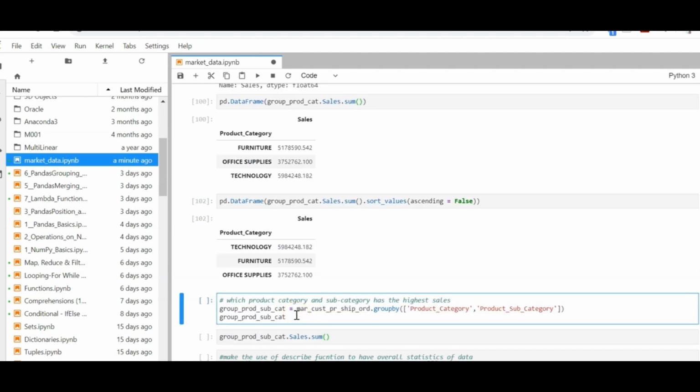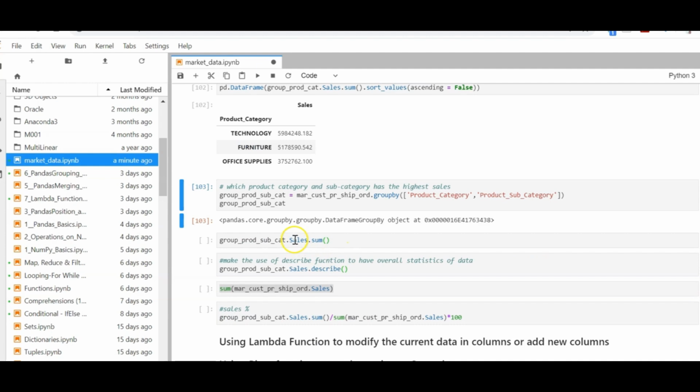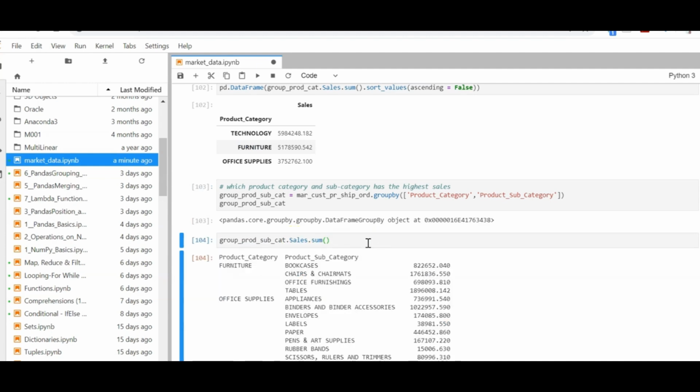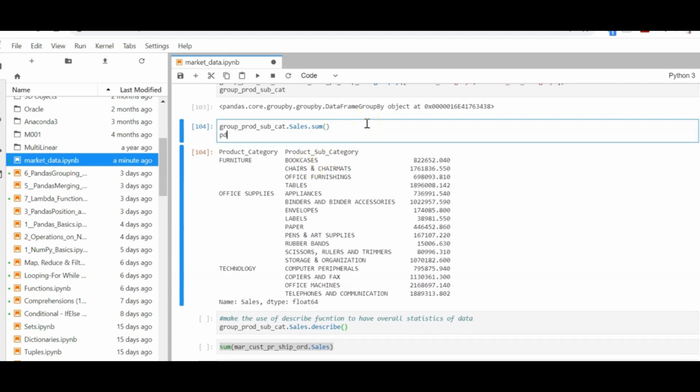Now you can also do grouping based on two columns. Suppose my question is which product category and subcategory has the highest sale. So you can group by product category and product subcategory, as a list enclosed in square brackets. The rest of the process is the same. Now we do a summation on the sale column. So this is my output. This is my product category and this is my product subcategory. If you want to see the output more properly, you can use the data frame function.